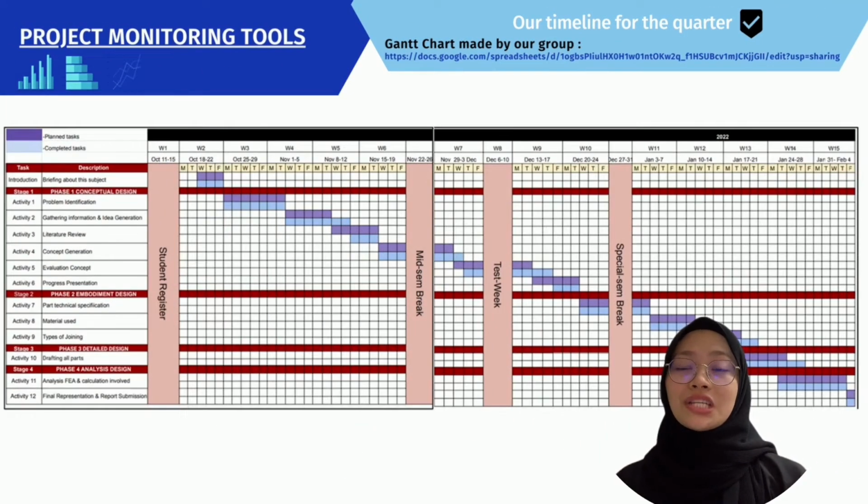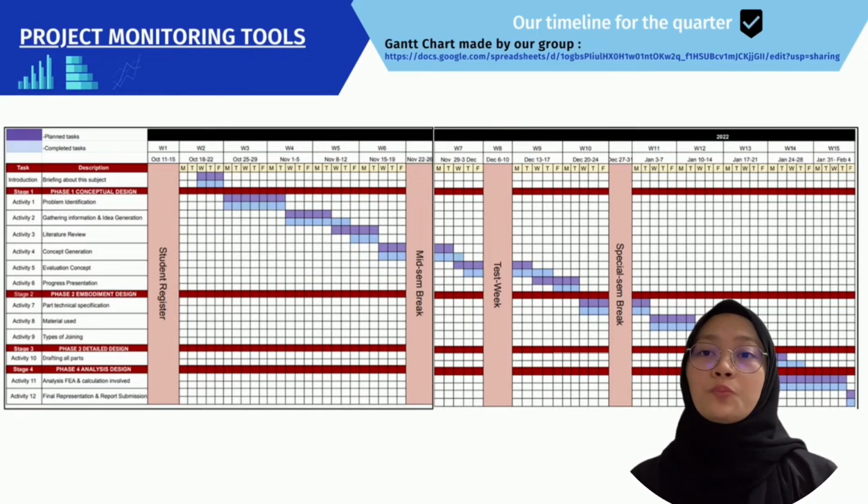Moving on to the next section, which is the project monitoring tools. To put it simply, the Gantt chart helps us as one team to know what needs to be done and when it needs to be done. Based on the Gantt chart that can be seen here, there are several activities we had planned for the whole semester. The first activity is the briefing about the subject by our lecturer Sir Razali Hassan. From then onwards up until the midterm break, we have done 80% of phase 1, which is the conceptual design, including the problem identification, gathering information, literature review and the concept generation.